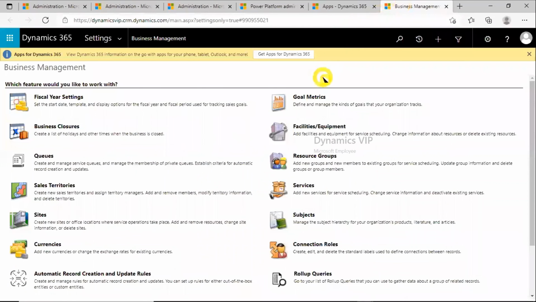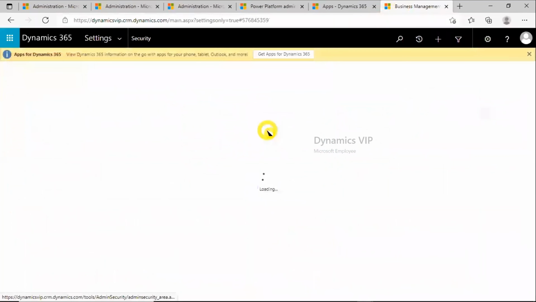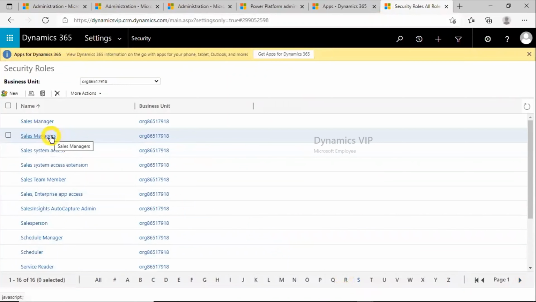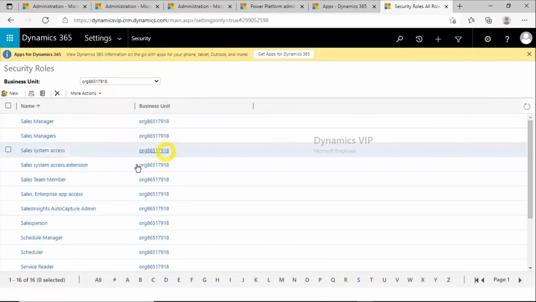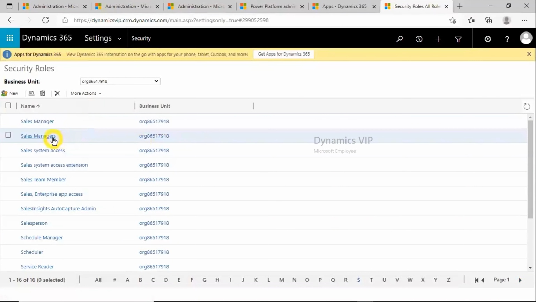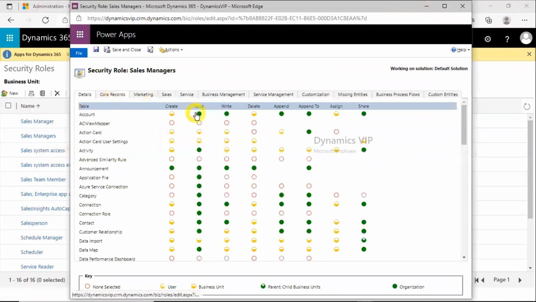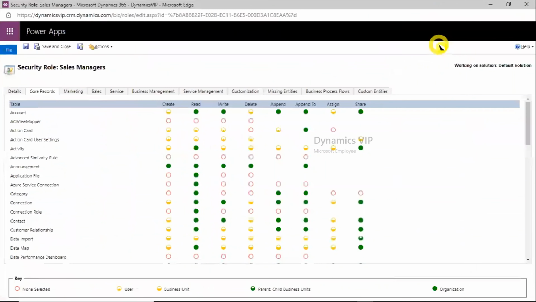Then we can check it from system settings, security roles here. Earlier, we created the Sales Managers security role. Gradually, system settings are being migrated to the Power Platform admin center. Now, see the Sales Managers role, what can we do with those different entities, like core records? For accounts, it can read and write. But say for the ACI view mapper, Sales Managers does not have any privilege.